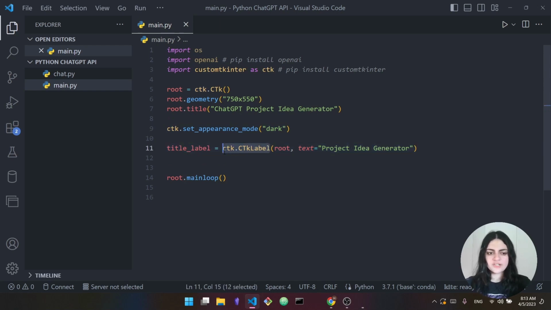We create this object and save it in a variable called title label. And what we do is simply specify the parent. So in this case, the parent of this widget will be the root window. When I say parent, this means that this label exists inside of the root window. As I said before, it's a hierarchy. They're nested within each other. So I have to specify the parent. In this case, this is root. And then I say the text of my label.